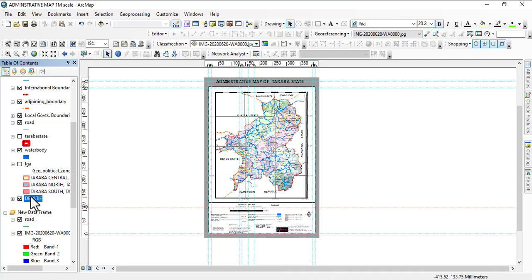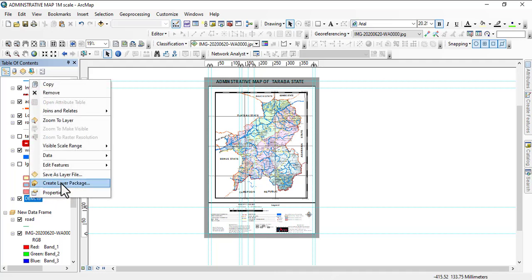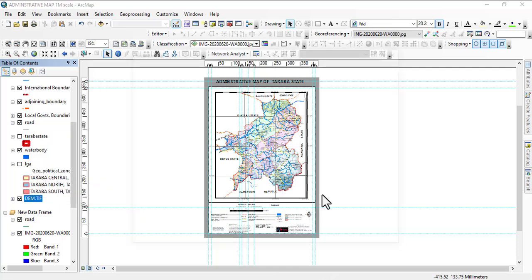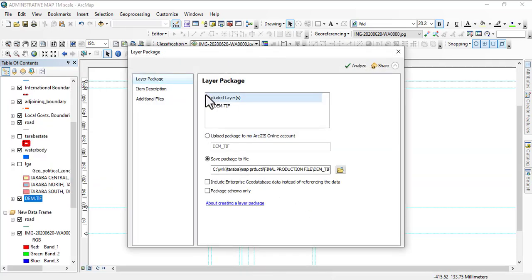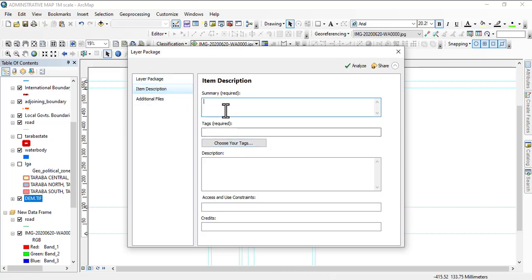It's not going to take the layout with it. All right, so let's right click on this and come to create layer package. Just the way you see, the layer package is just going to be the DEM, and then the description. Now we're going to describe what this is.